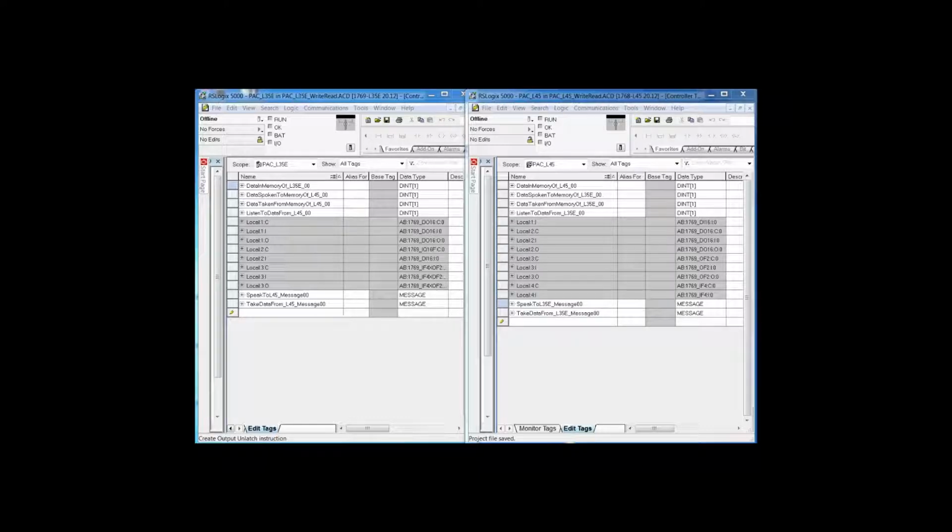If you look up here, you see that we have the 2 projects open, the PAC L35E and the PAC L45. I've named these files write read. However, before I started this section of the lab, when I only had write message instructions, I saved it as write only. In other words, this would be PAC underscore L45 underscore write only .acd. This one I saved as write read because I added the read instructions.